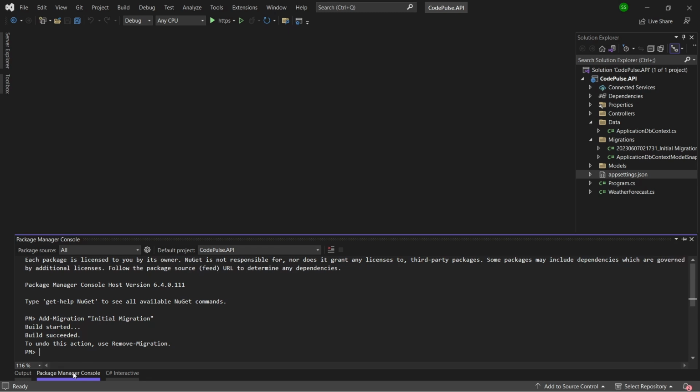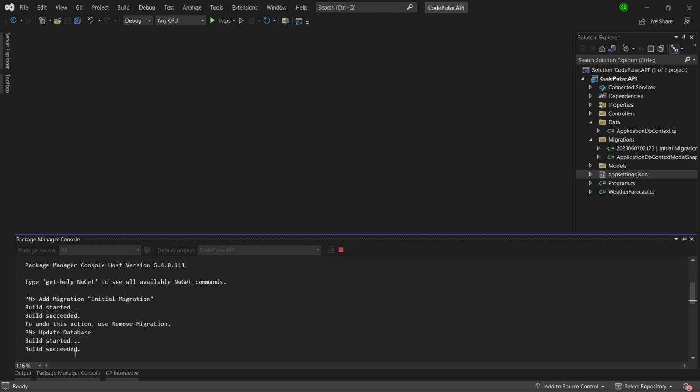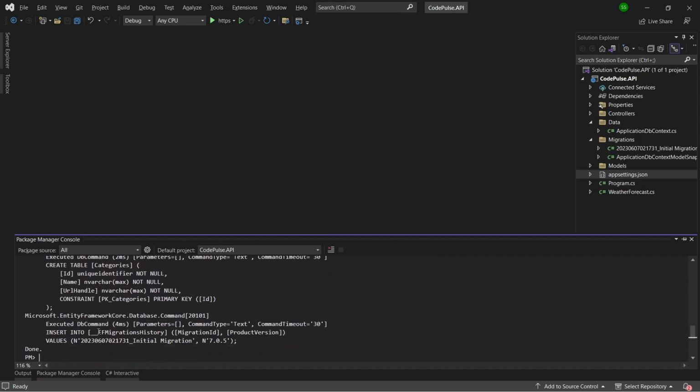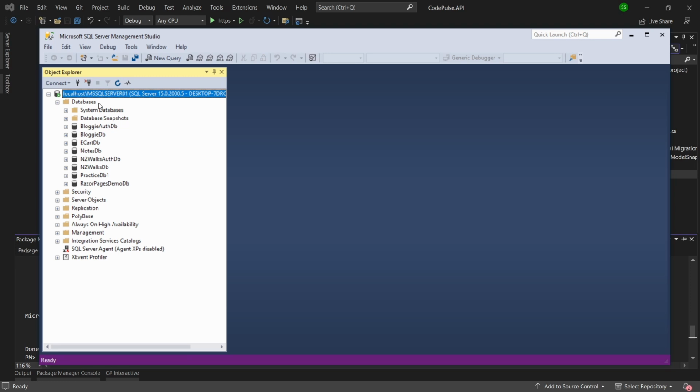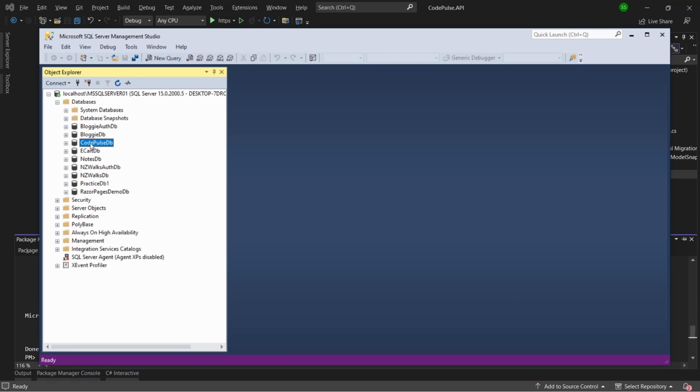So let's come back to Package Manager Console and write the second command, that is update-database, and press enter to run this script. So the script has run successfully. Now to confirm, we can open SQL Server Management Studio. So I'm already in the SQL Server that has been mentioned in the connection string. Now if I expand Databases, we did not have a CodePulseDB before, but if I refresh this server again and expand Databases, we should now have the CodePulseDB.